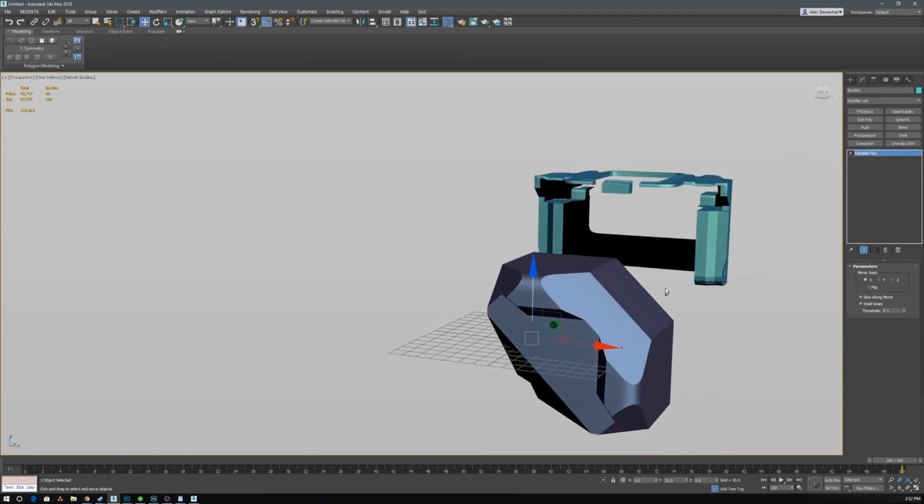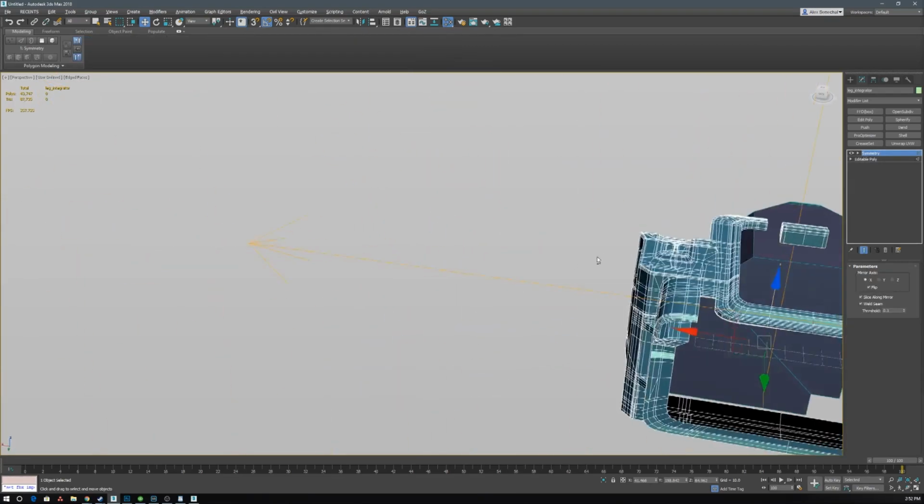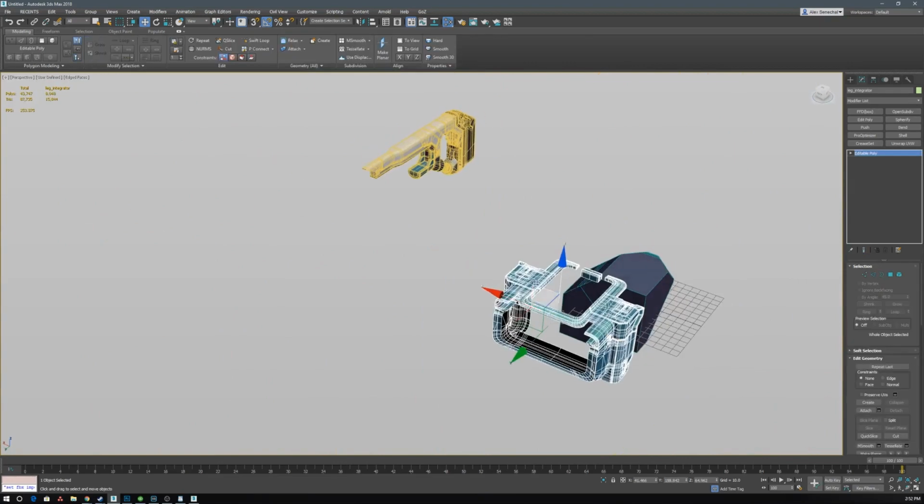I personally collapse my modifiers a lot, even though it seems pretty destructive. I'm usually working on symmetrical models, so it's kind of up to you how you want to work.